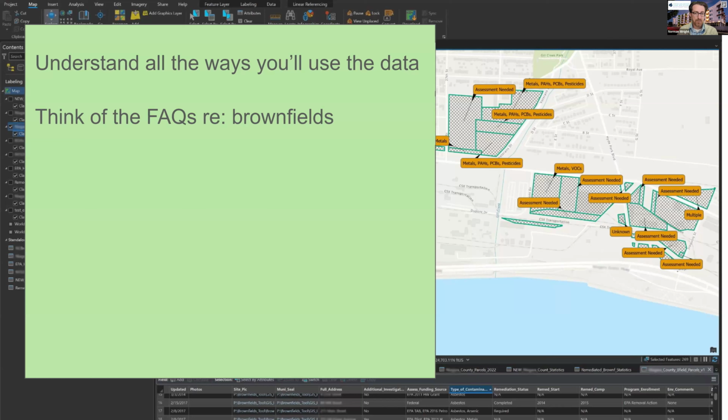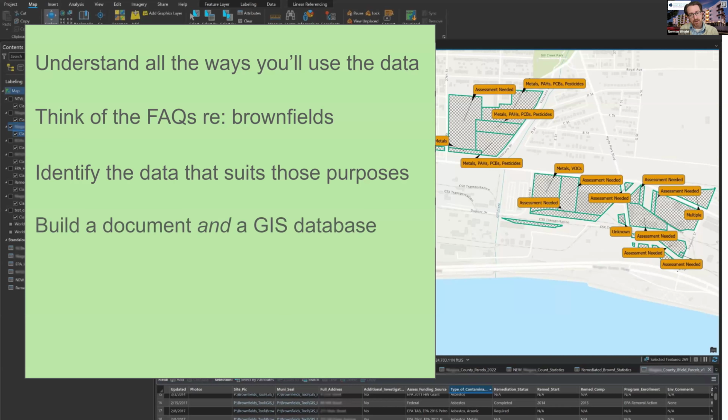An inventory can be a great resource for providing those answers repeatedly and consistently for anyone else who may have those questions too. Identify all the data that you think is necessary to answer those frequently asked questions, because that's the data that can essentially form the shape of your inventory, especially in GIS. Be sure to build the reference document when you can, and a GIS database. It's nice to have both. The redundancy is delightful and useful.